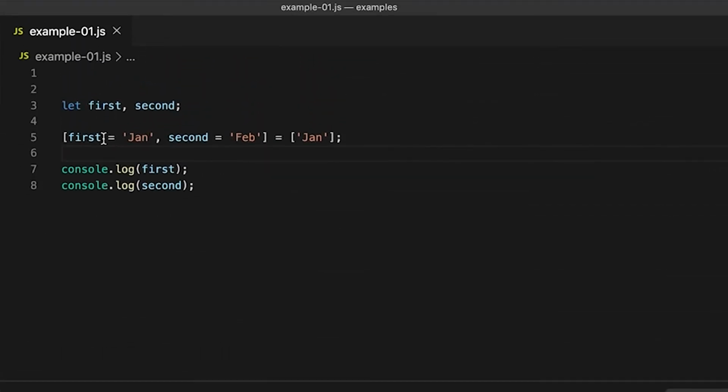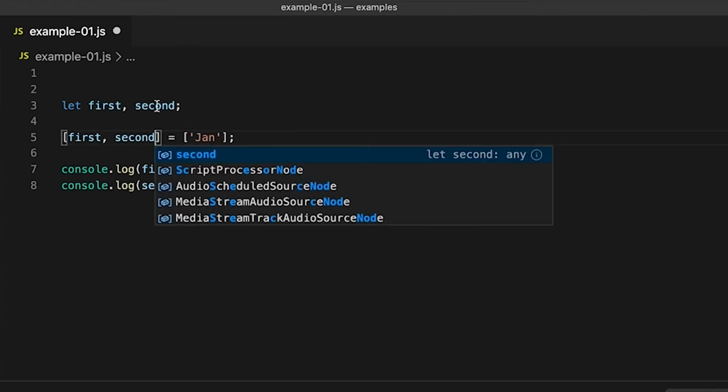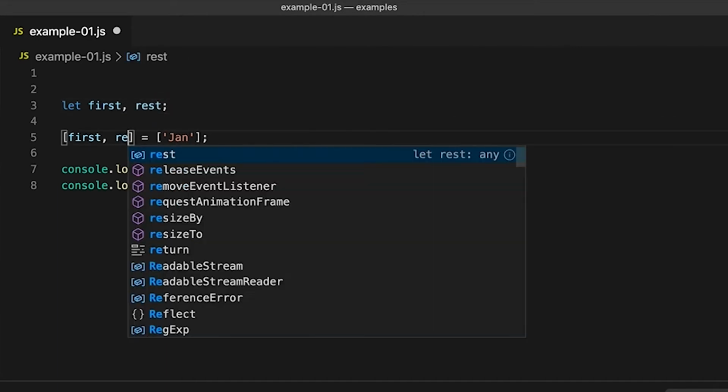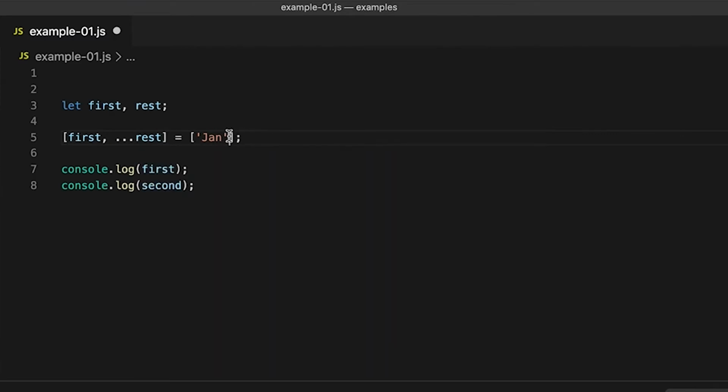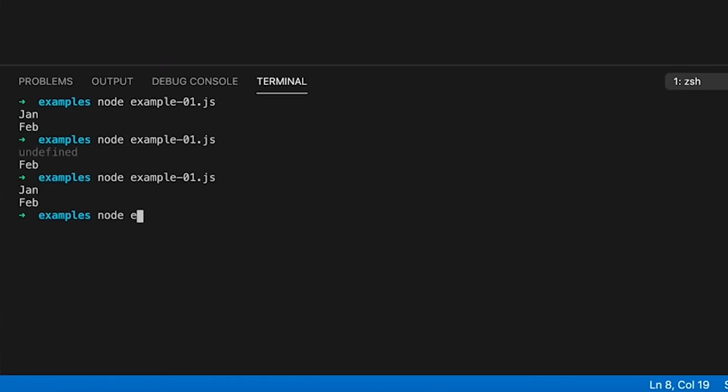Now let's see the rest parameter. Rest parameters collect all the remaining elements into an array. Here in this example, I'm extracting the first value to the first variable, then the remaining to the rest variable. Here the 3 dots denote the variable as a rest parameter. With rest parameters, we can gather any number of values into an array. Here in the output, you can see except the first value, all are assigned to the rest variable as an array.